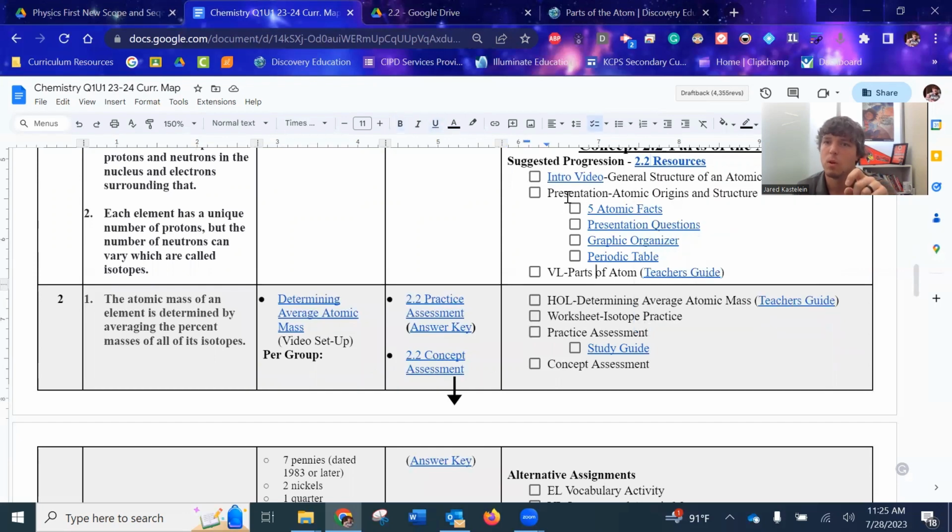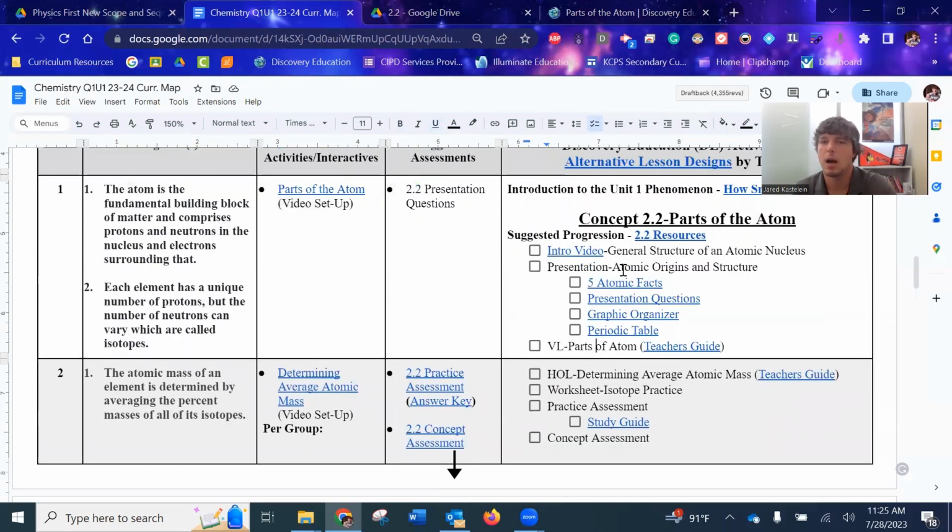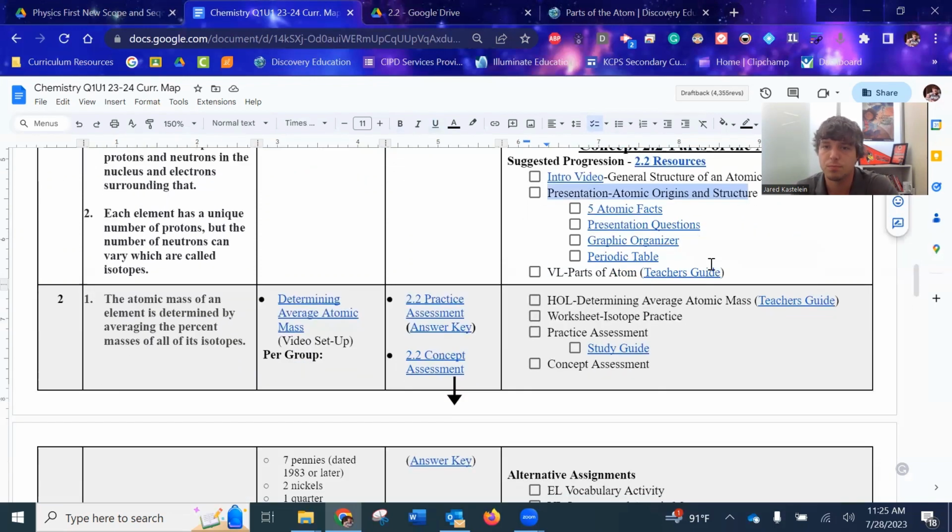We also have the presentation. I'm working with one of our teachers who's going to help create some of these for us as the year goes on. So hopefully we have some really good presentations that you can use, modify, whatever you need. So that's my suggested progression.